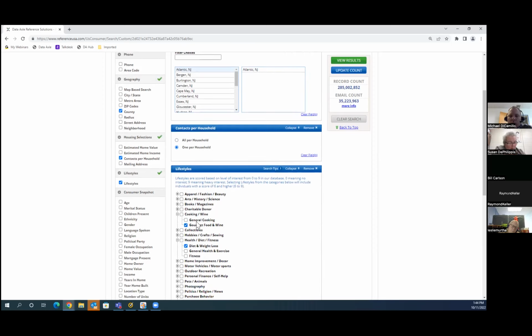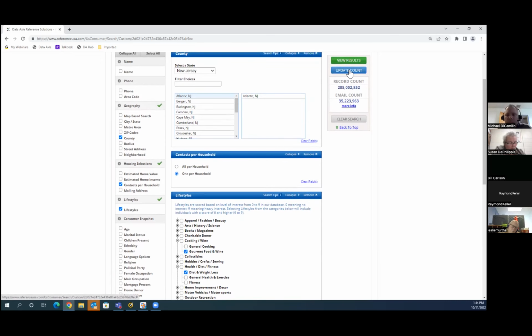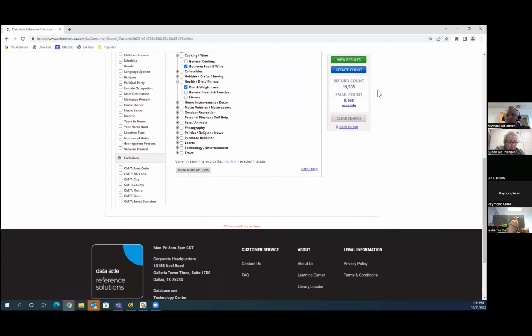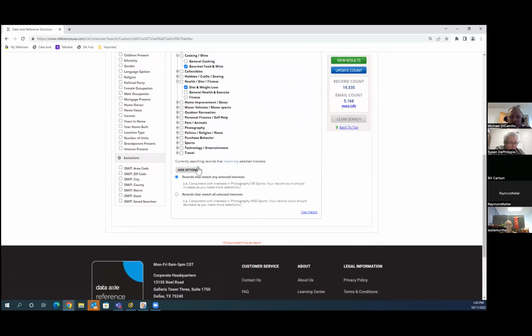So when I look at these two groups in the county, I have a total of 19,535 people that fall into those categories. Now I'm going to show you another option. I have the ability to tie these two together. They have to be into gourmet food and wine as well as diet and weight loss. I would be able to change that. Now what's going to happen to my number? It dropped down to 3,000.